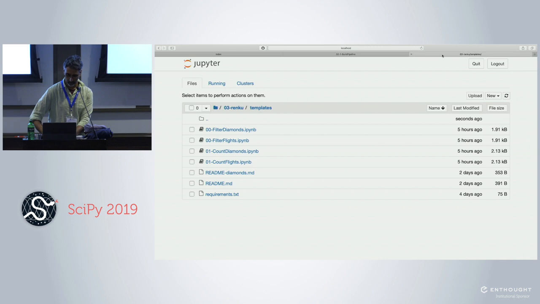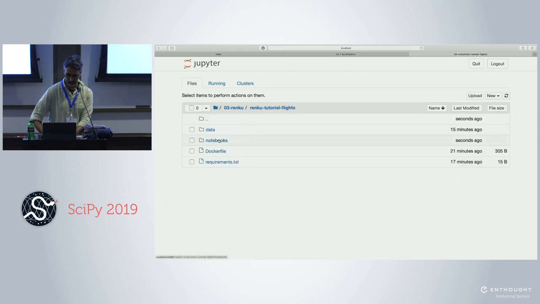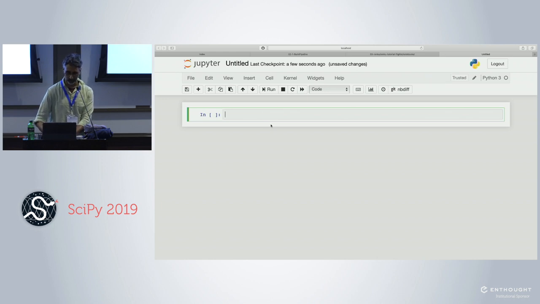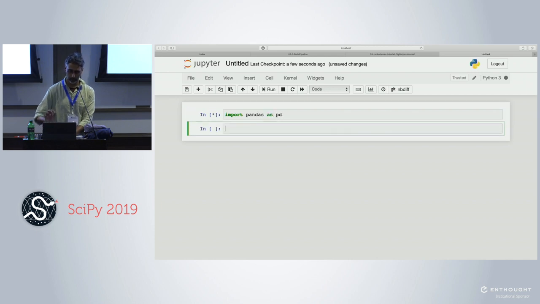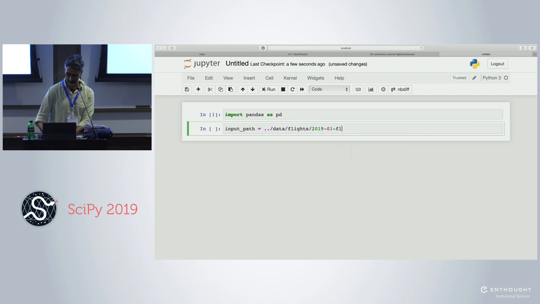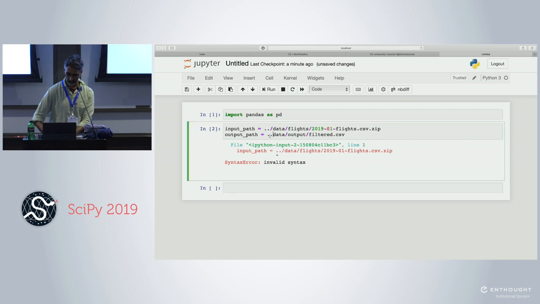Actually, let me just go ahead and do this. Notebooks. I can also just create a new notebook. Right, so this is basically what we're going to do. We're going to import pandas as pd. Let's run that. I'm going to declare some parameters I need. I think this is going to be data/flights. Oh, wasn't it 2019? Oh, there it is. Right. I'm going to set that as the input path. I'm going to provide an output path. Let's go do that.